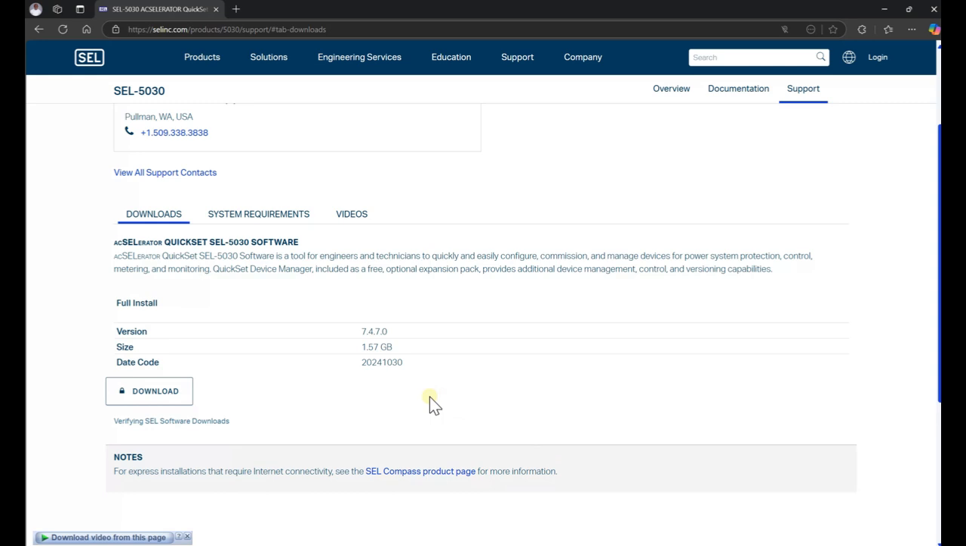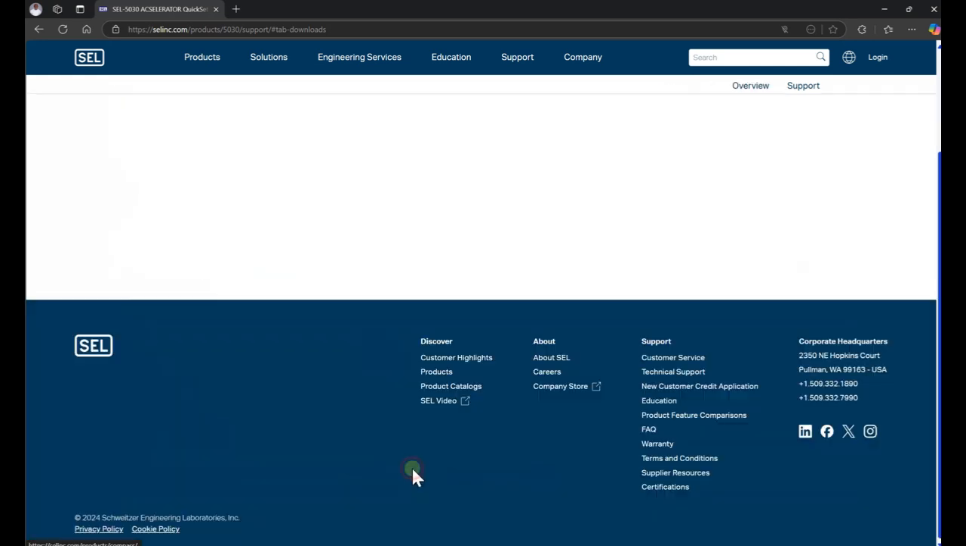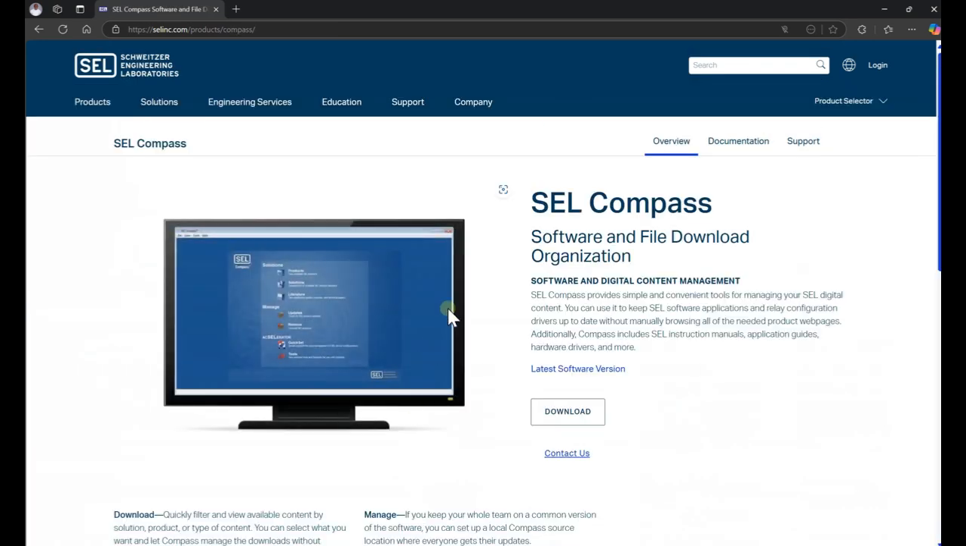But I always advise that if you want to get any SEL software, the best software for you to use is the SEL Compass. And I'll explain. SEL Compass. Let's click on this one to see what the Compass is. So the Compass is a software and file download organization. So SEL Compass provides simple and convenient tools for managing SEL digital content.